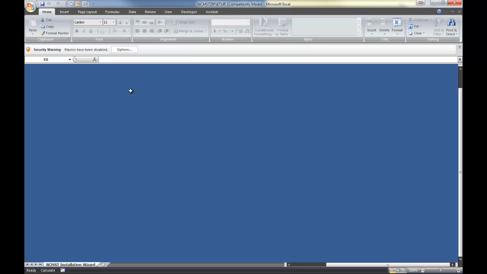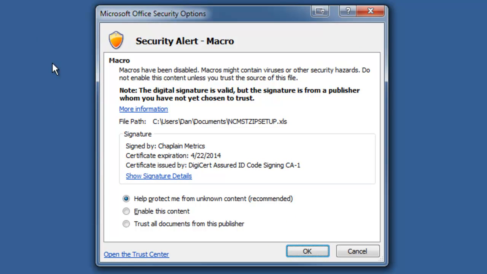Once Excel starts it up, it's going to send you a security warning message letting you know that macros have been disabled. Click on Options to bring up this menu, which will allow you to choose how to handle those macros. All of our documents are signed by Chaplin Metrics, so the best thing to do is to select Trust All Documents from this publisher so that you don't see these warnings in the future.